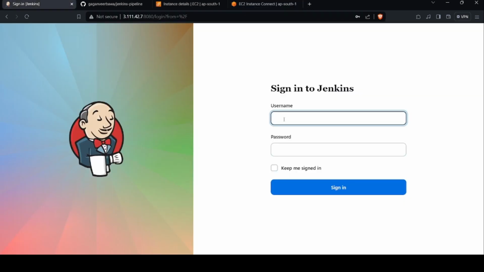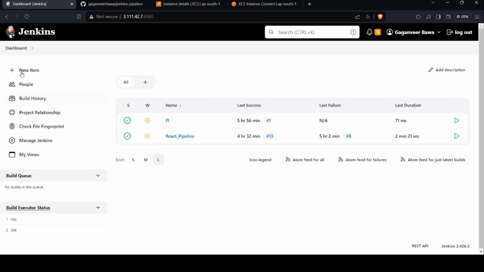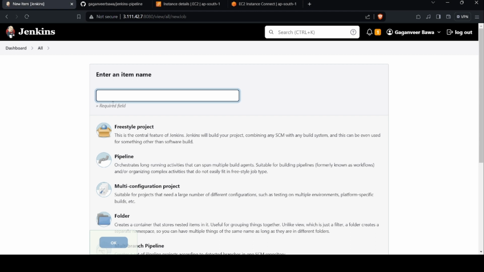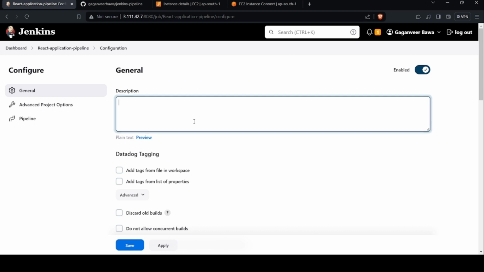To begin setting up our pipeline, let's first log into our Jenkins dashboard. Next, click on the New Item option in the Jenkins dashboard to create a new pipeline. Provide a name for our pipeline such as React Application Pipeline and select the pipeline option. Click on OK to proceed. Now let's see how to configure the pipeline.